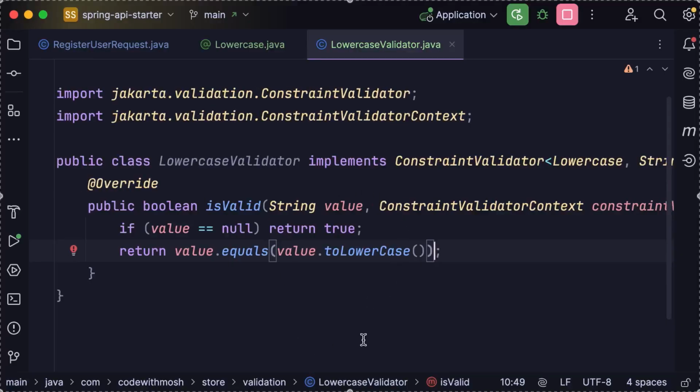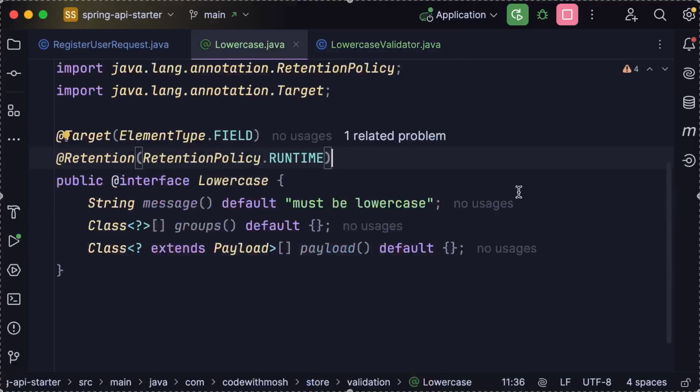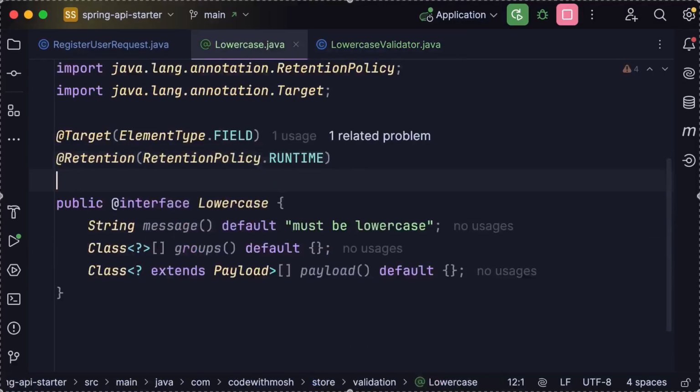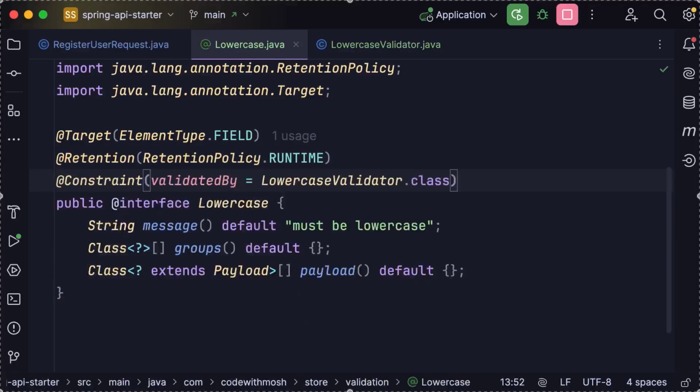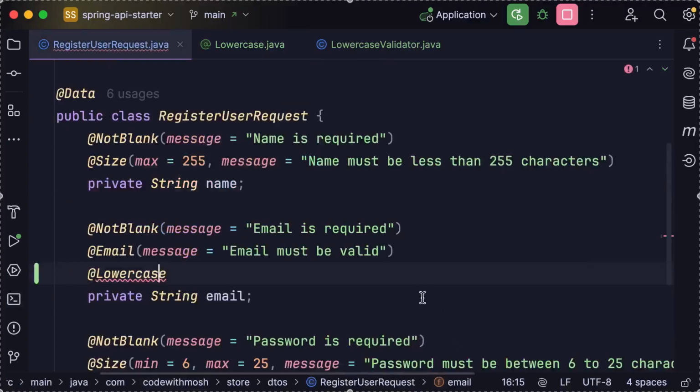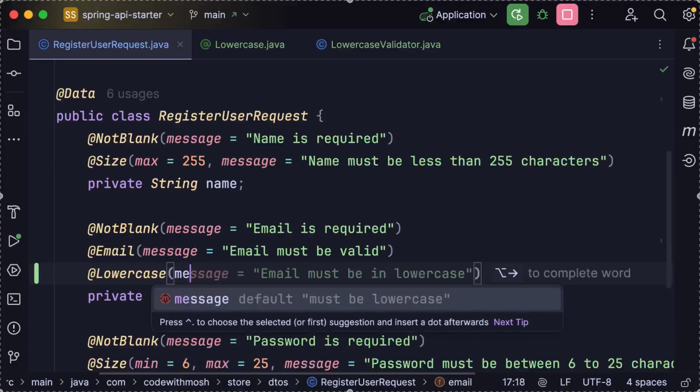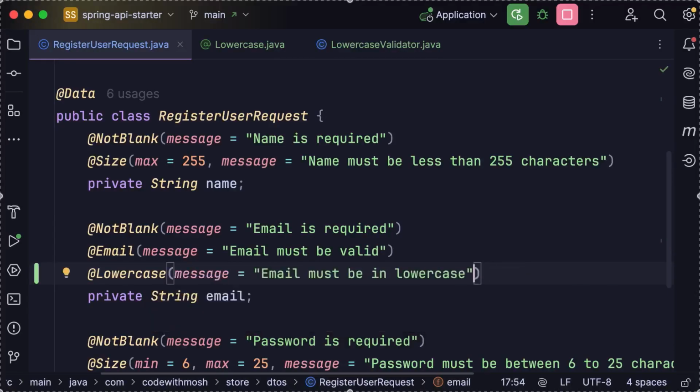Now we need to link this class to our custom annotation. So back to the lowercase annotation, we add another annotation that is Constraint. Press tab. And here we provide the name of the validator class. That's all we had to do. Now let's go back to our DTO and import our custom annotation. We can optionally give it a message, like email must be in lowercase.